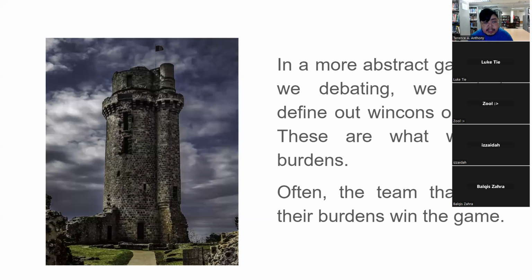Because there might be a point in your speech where what you are arguing might not fit what the judge thinks you're supposed to do. So if you can tell me early on what you are trying to achieve, then you can always work your argument towards that burden, towards that goal. And when you work towards that goal, you would be closer to winning the debate. Then your opponents would have to stop you from achieving those goals.